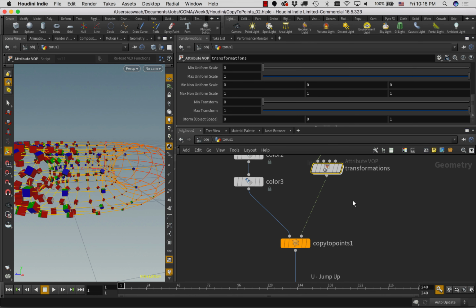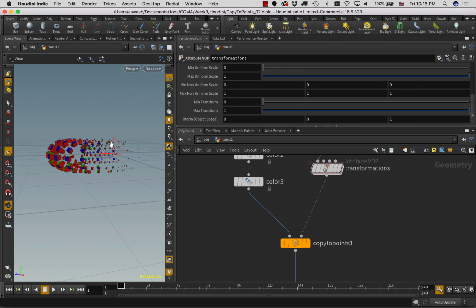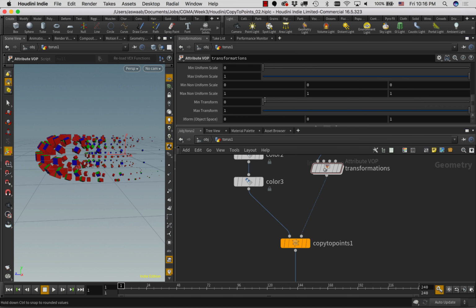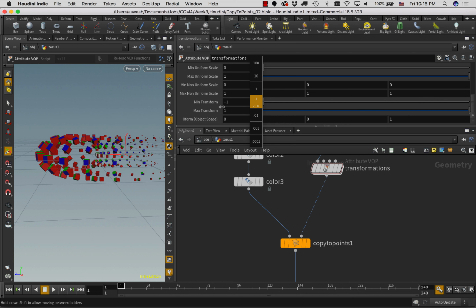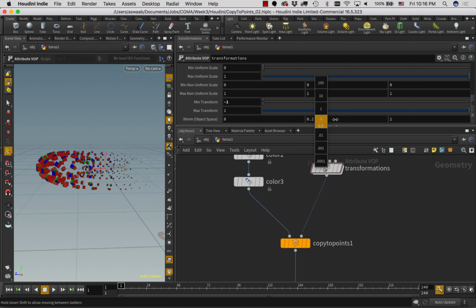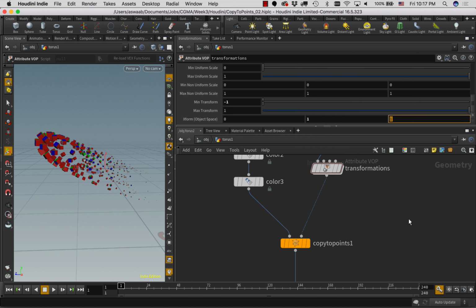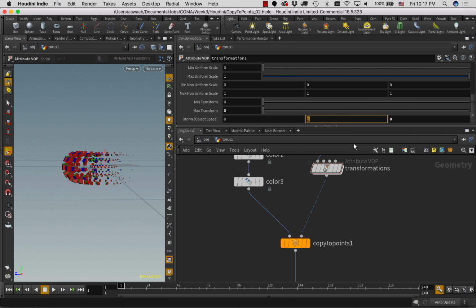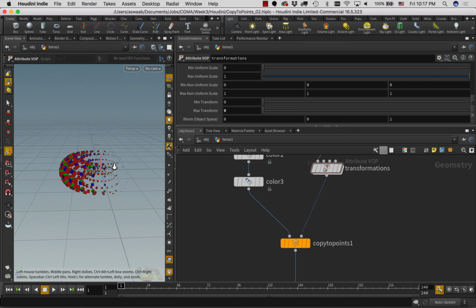Now we'll go ahead and take a look here at our min and max transform. So let's make sure that that's working. Then if we wanted to go minimum the other way so that it's all spread out evenly, that seems to work. Okay, that's working as expected. And let's go ahead and make the object space back down to 0.